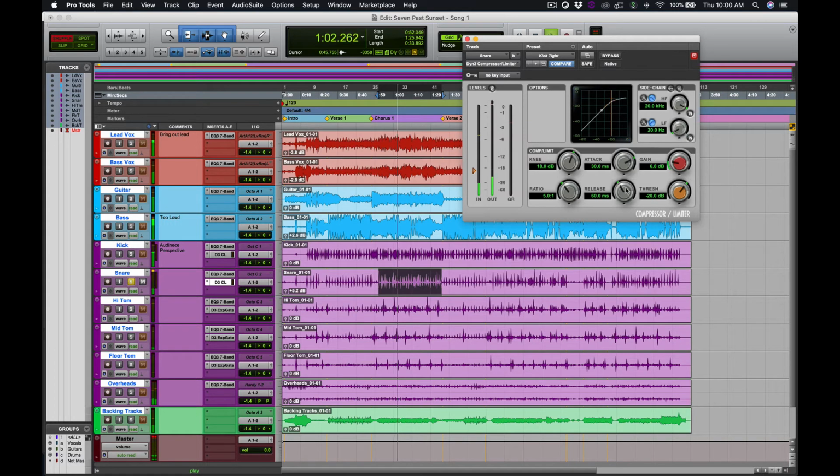So I might need to tame this one a little bit more, so I could make my compression a little bit more aggressive. But again, I don't want to do too much. I just want to make sure that I've got a little bit of gain reduction, and that I back off my makeup gain just enough so I'm not distorting ever.